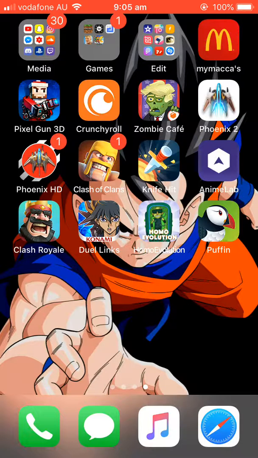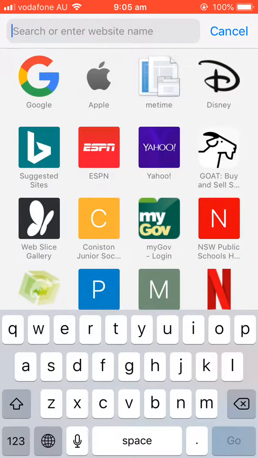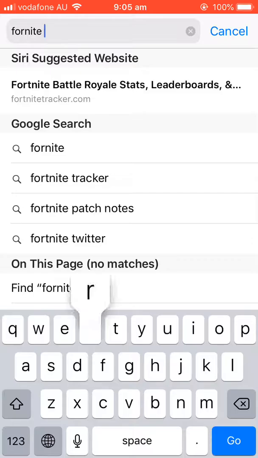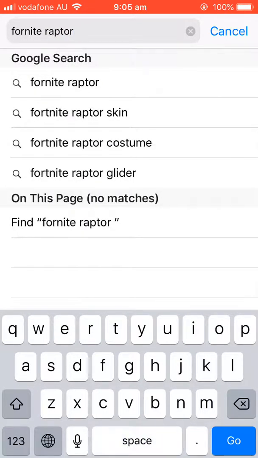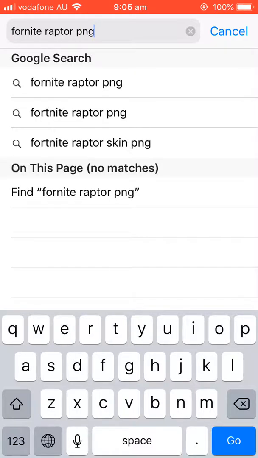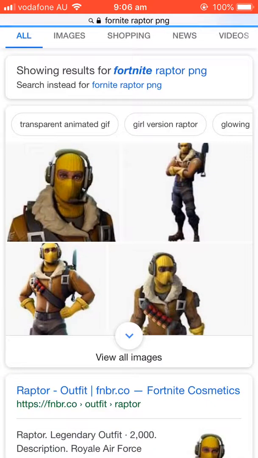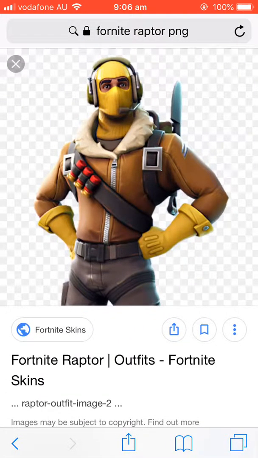Let's get started. So, you want to type out Fortnite Raptor PNG. You can just write Fortnite, whatever character you want, then PNG. We'll choose this one.